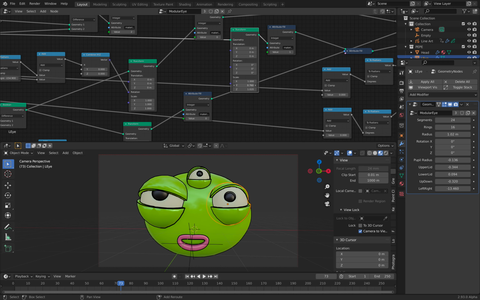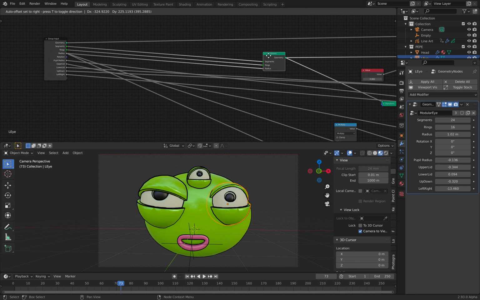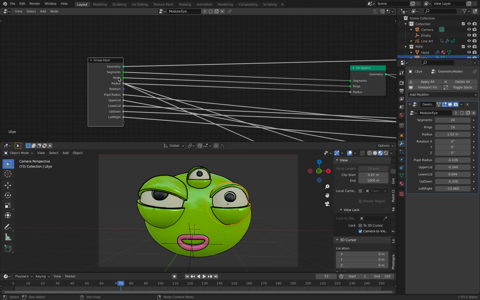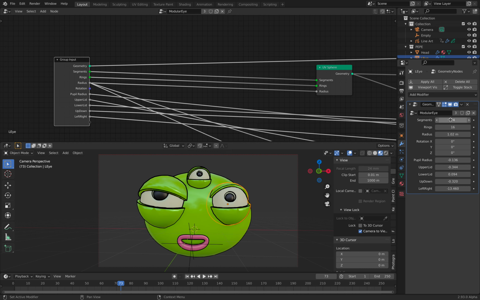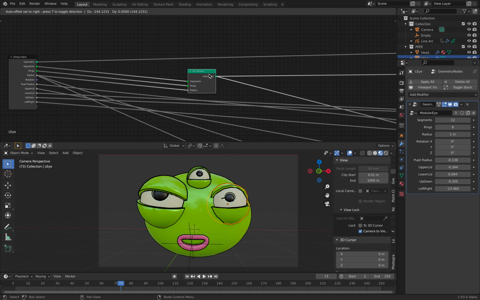But the eyes itself, you can already guess. It's just based on the UV sphere. I started with just a UV sphere, which is this guy over here. So I can control the segment, ring, and radius from here. I can make it low resolution, control the radius. So this guy is really important.